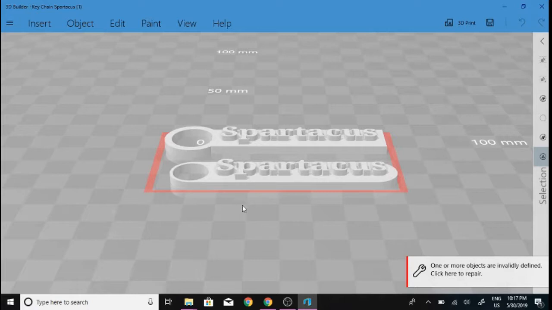Now, a mesh error is nothing serious, just sometimes in designing, the program will put a plane within the object, which kind of confuses it, and this can throw off some printers. FlashForge has a way to correct it. All I have to do is click here to repair it.